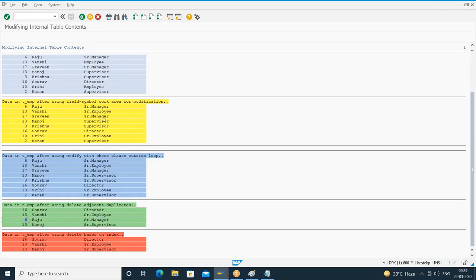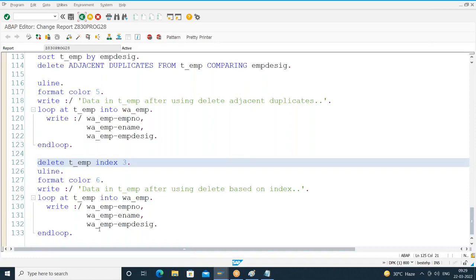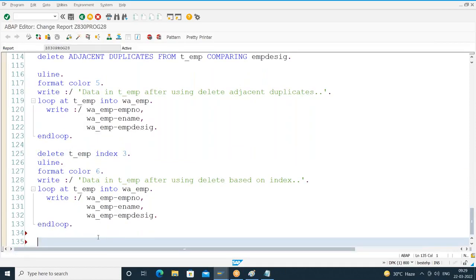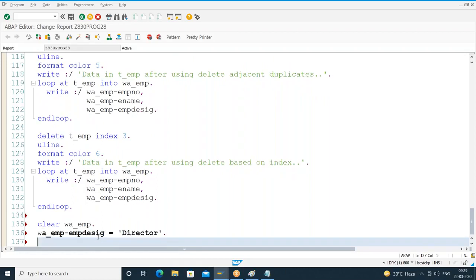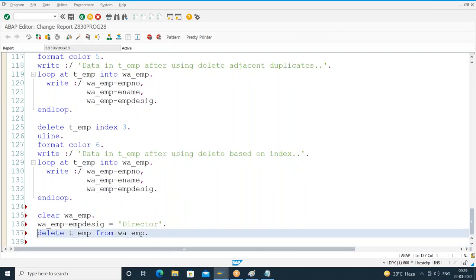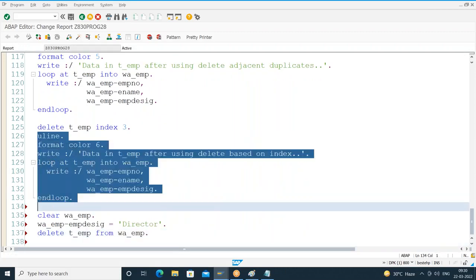Directly, when do we use that syntax? If you know the position of the record, I can use index. Now I want to delete that record where designation is director. So I have to clear w_emp, then w_emp-employee designation equal to director. Because I don't know the position of that record, delete t_emp from w_emp. Let me reprint it, then we'll understand.